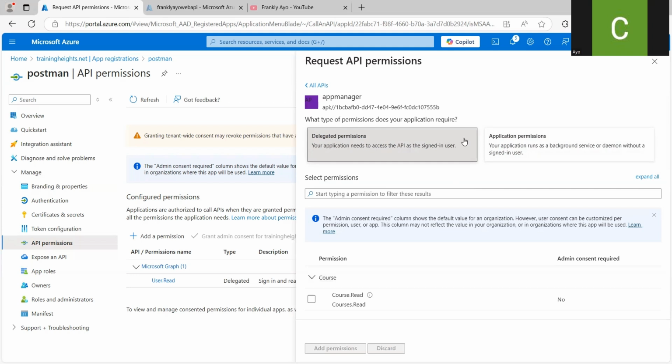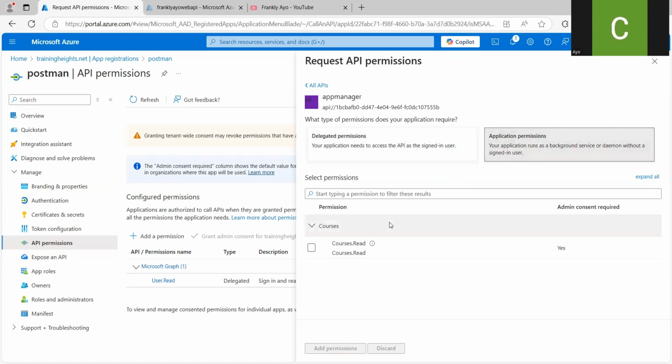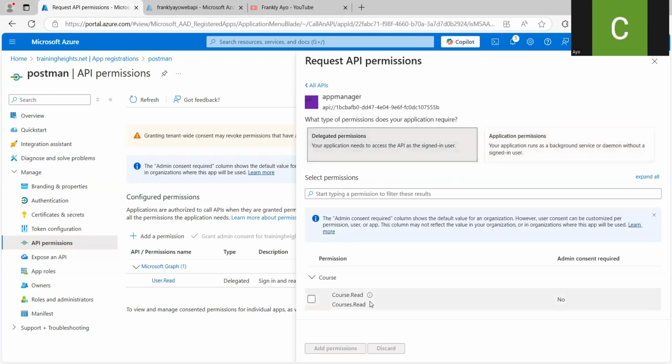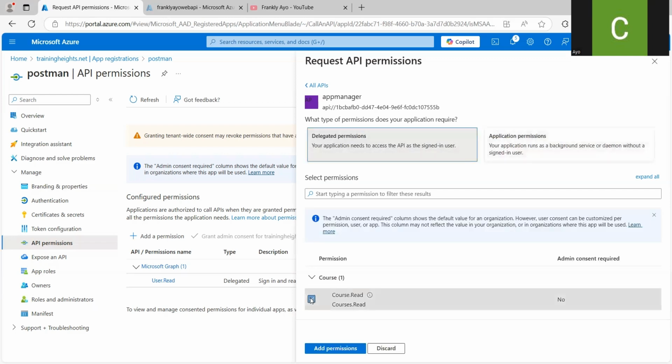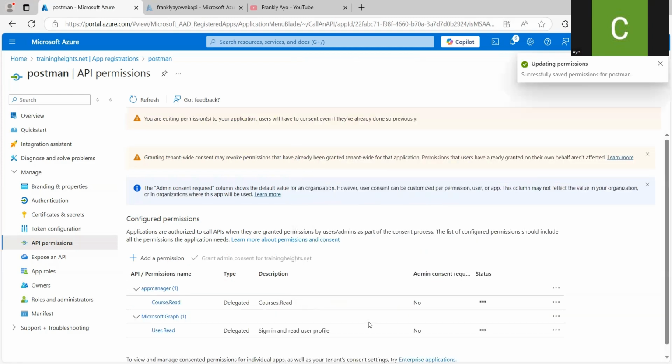Okay, so because these two are the same, I'm trying to be sure which one is the right one. Okay, so we'll go with this. Go with this. This is delegated permission. We'll go with this. Add permission. Okay. So I think we are good.